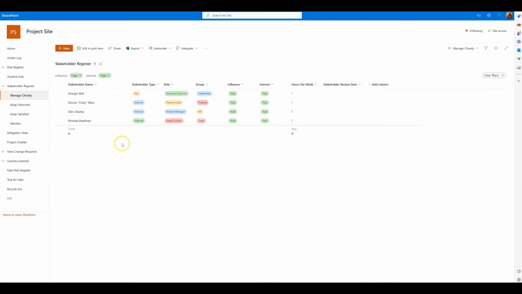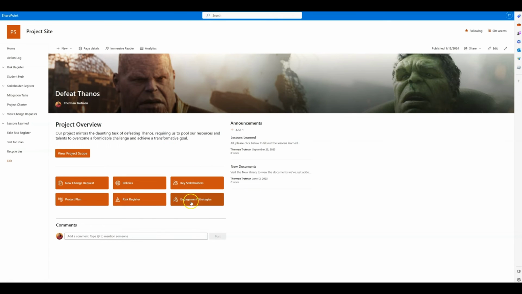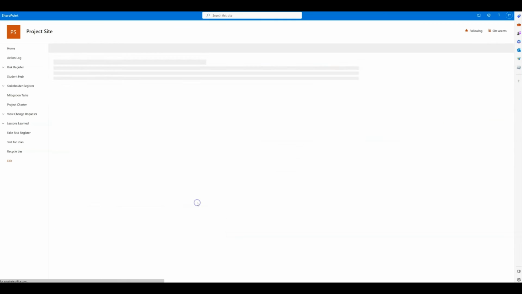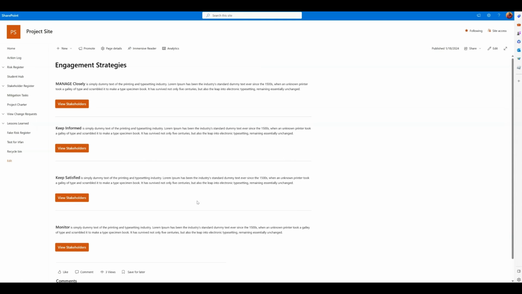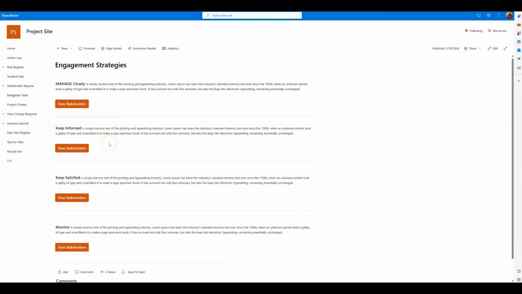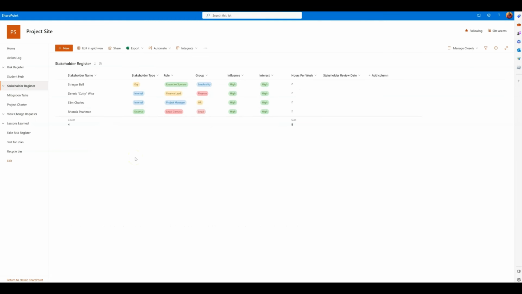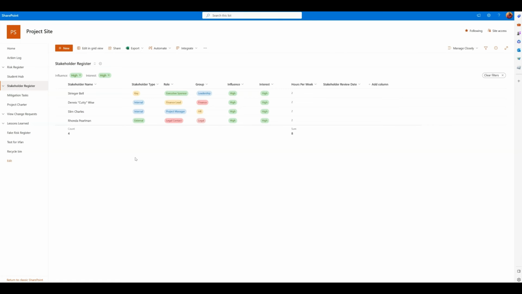So if we look at the home page and we see this link right here, engagement strategies, you can use a SharePoint page to point out the detailed way that you will engage with these kinds of stakeholders. So remember, we have manage closely, keep informed, keep satisfied, and monitor. Those are our 4 groups. So now if I click on manage closely, this view stakeholders button, then we'll get to see that same view. So this is that view that we had made already with the high influence, high interest.